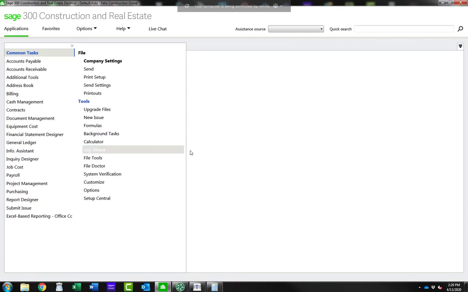Log viewer. Log viewer, and this may be too slow to do, but log viewer will pop up a log of all the activity on the computer. It's a little complex thing to look at, but the system, depending on how it's set up, will track almost every keystroke that's made in Sage. Let you know who went in, who changed that vendor code, who ran the checks, all that kind of stuff.